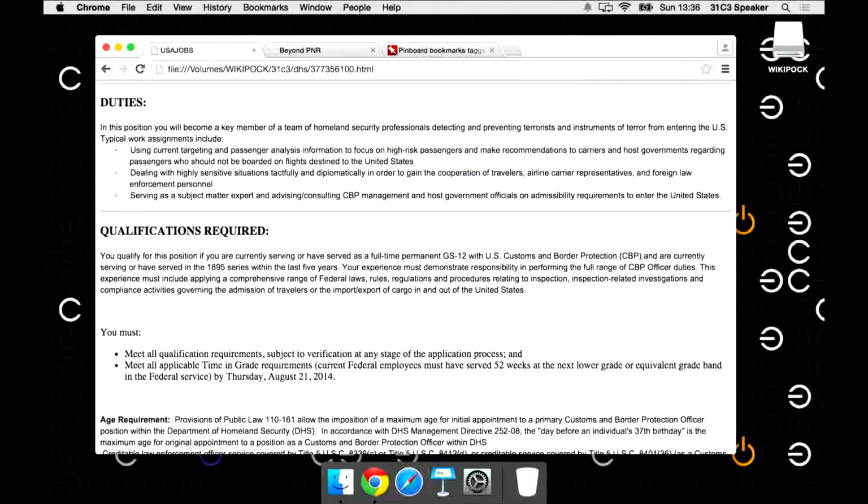So you become a team of Homeland Security professionals detecting and preventing terrorists and instruments of terror from entering the United States. Typical work assignments include using current targeting and passenger analysis information to focus on high-risk passengers and make recommendations to carriers and host governments regarding passengers who should not be boarded on flights destined to the United States. Dealing with highly sensitive situations tactfully and diplomatically in order to gain the cooperation of travelers, airline carrier representatives, and foreign law enforcement personnel, serving as a subject matter expert and advising and consulting CBP management and host government officials on the admissibility requirements to enter the United States.